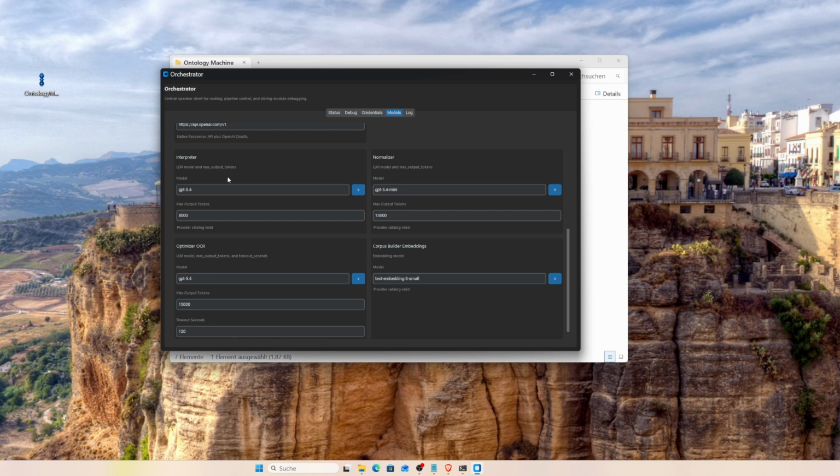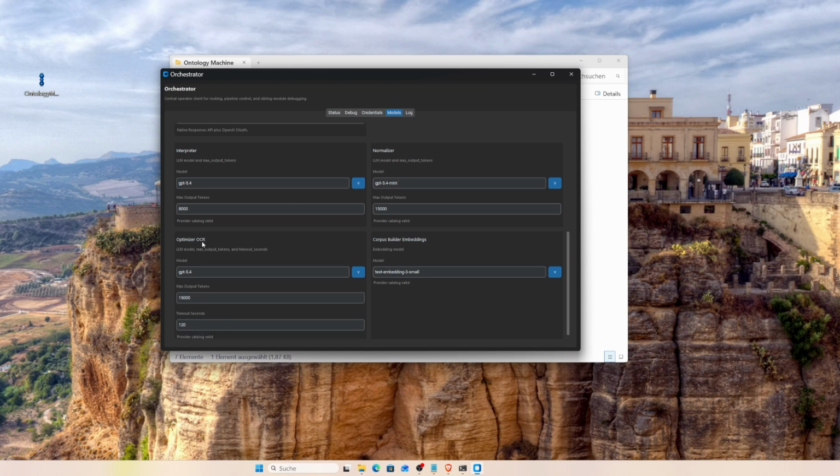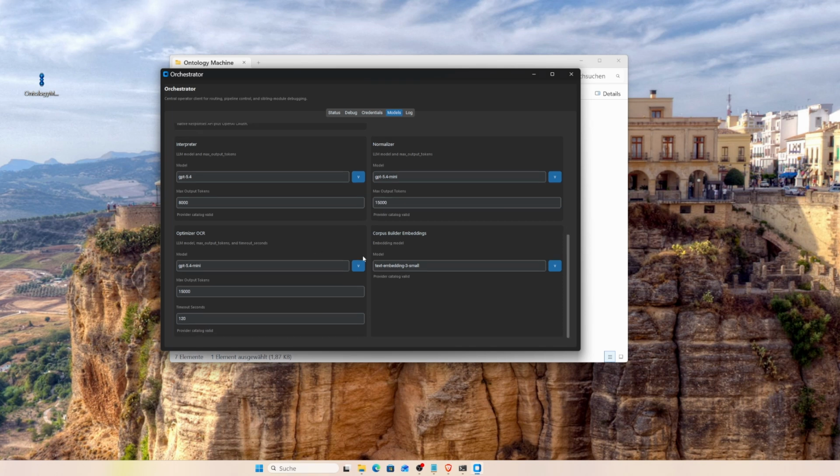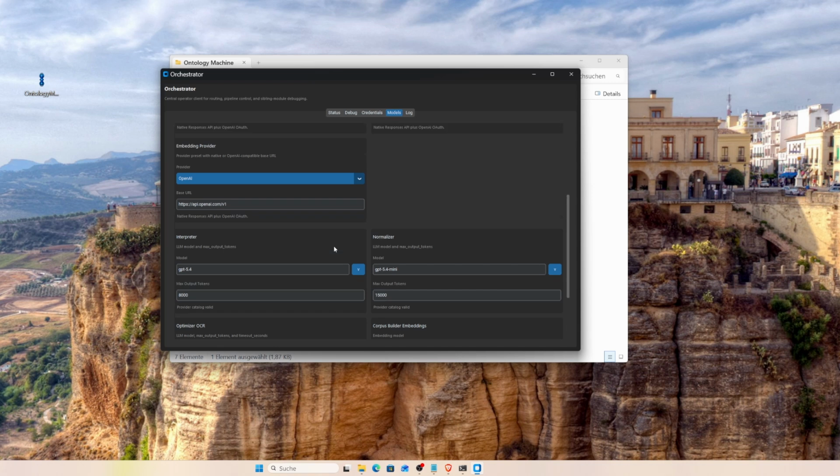You want the best model, or the best model you can afford, to work in the interpreter, and the normalizer can get the mini version of it. It's way cheaper and it doesn't have to work that hard. And you can also use a different OCR model if you want. I will change it here to Mini 2 because this is plenty. And this is basically all you have to do here.